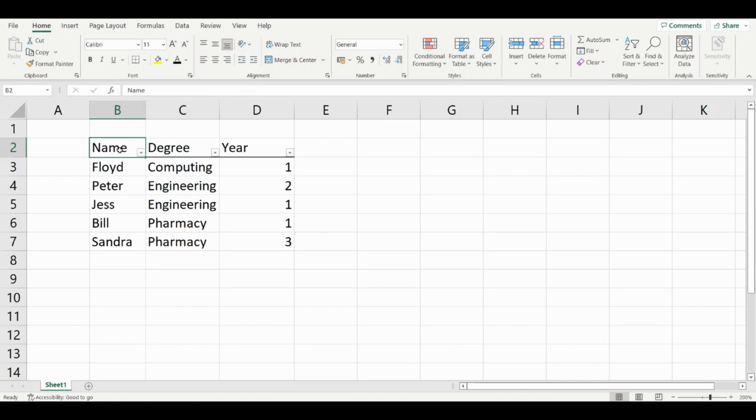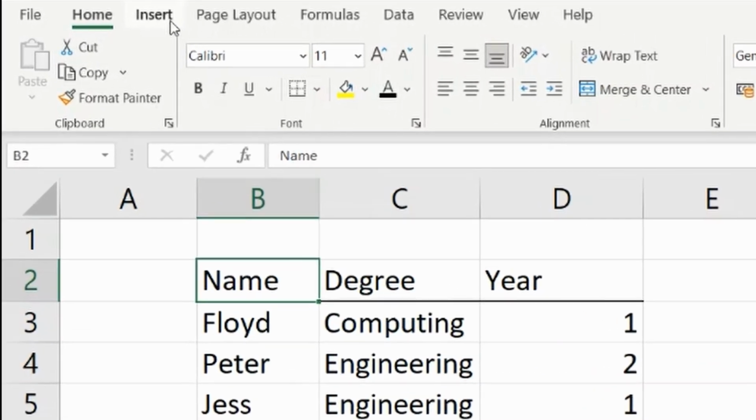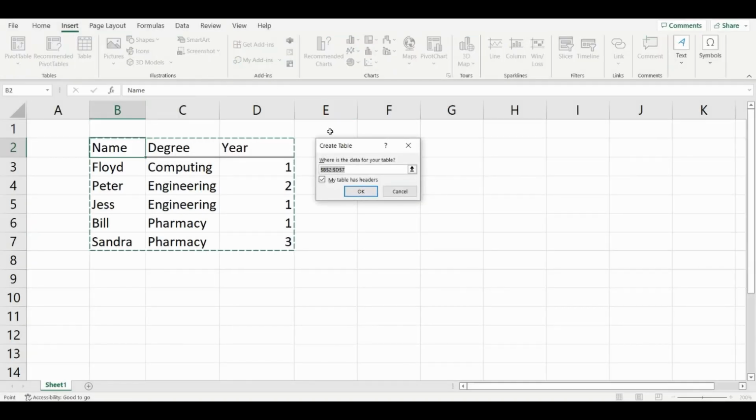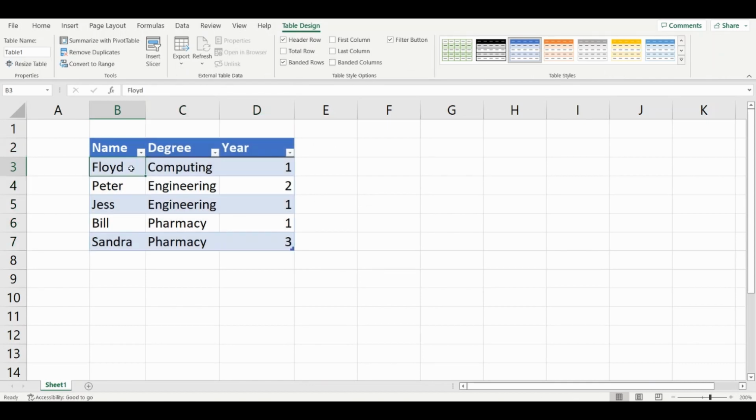Another way you can apply filters is by placing your data in a table. So the way we do this is firstly select where our data is, and then we'd go to the Insert tab, select Table, and it's asking us where is our data, which it's correctly located. And yes, our table does have headers. We're going to press OK. And there you go. Now we have a table, and it has automatically added filters to the table.